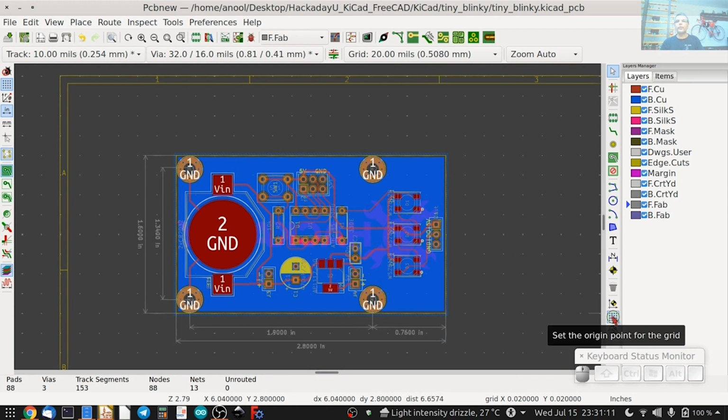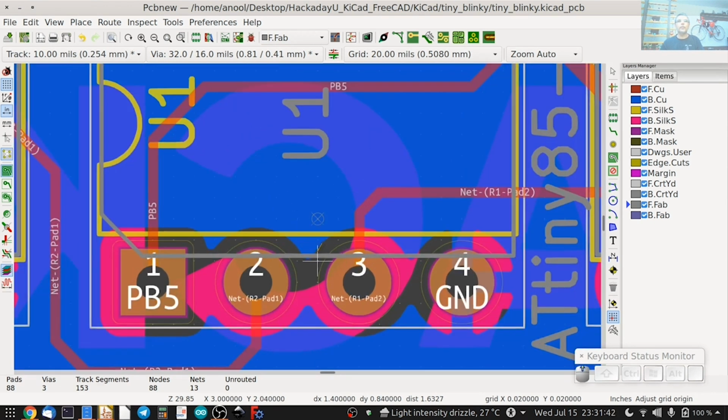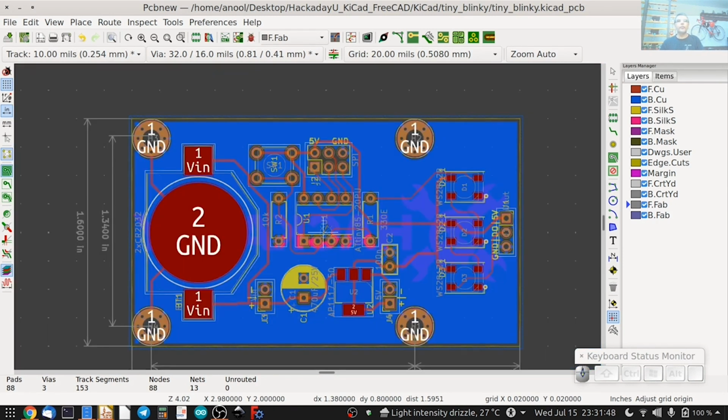The origin point for the grid, which is done using this toolbar icon, and then selecting the center of the board. We know that the board is 2.8 inches by 1.6 inches. The center is going to be 1.4 in the X direction by 0.8 in the Y direction, and I click there once and you'll see a crosshair target that comes up over there and will be used as the center point for this PCB when we import it in FreeCAD.